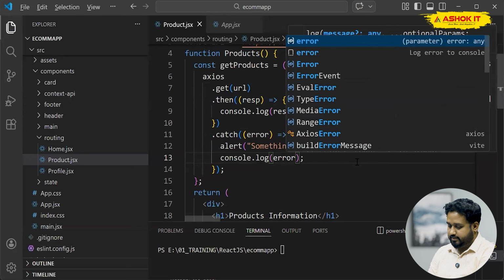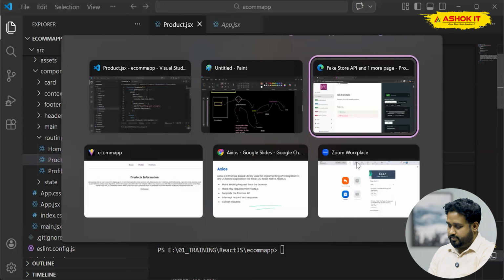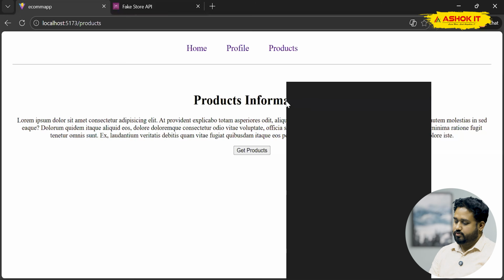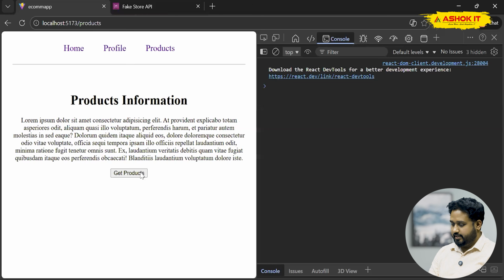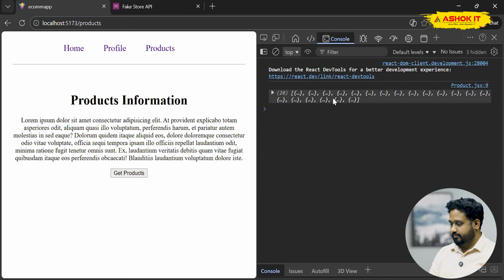Okay, now let's get back to our application, and then let's get back to the products. Now here let's inspect, and now click on this. The moment you click on this, now see you got some data. Now here you are receiving one array, in that we have 20 products. Now this data I want to store in my state.